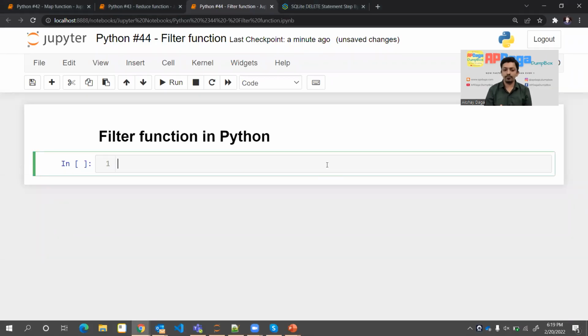Let's say filter. From the name itself, you get the idea that filter function will filter the elements as per your logic. So the input should be some collection where all the elements are there, and based on all those elements, you want to do some filter operation as per your condition. So let's talk about filter function.